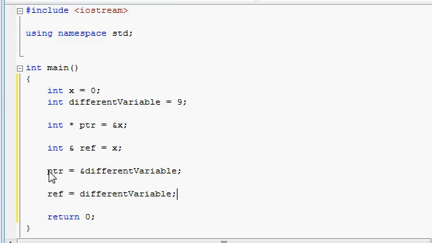The pointer would have successfully changed what it's pointing to from the variable x to the different variable. So our pointer here is no longer pointing to x. Right now it's pointing to the different variable. In contrast to our reference, which will forever refer to the variable x.